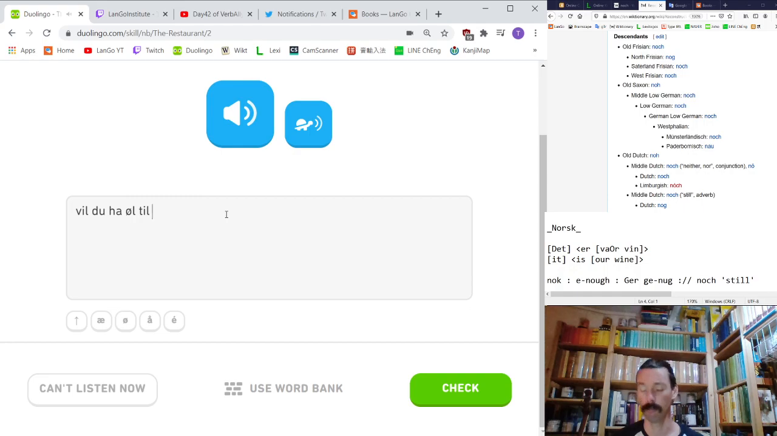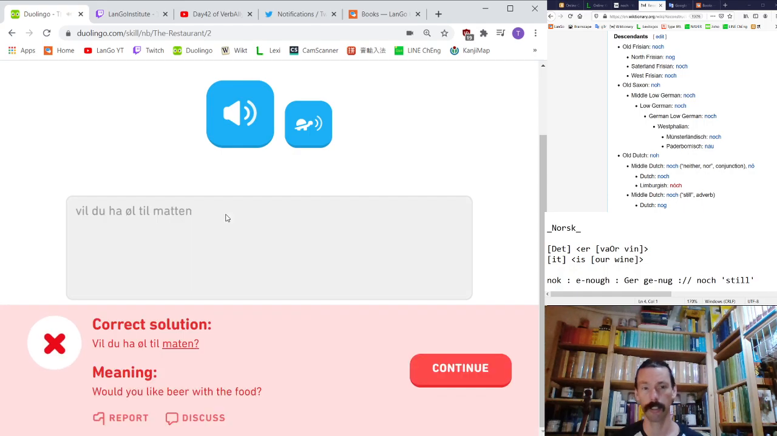Til, one L or two? Maten is going to be like this, I think. But it sounds like, no, long ah. Okay. Til with one L. So it's nice that they show us the correct one. They're always helpful. Vil du ha øl til maten? Øl til maten.